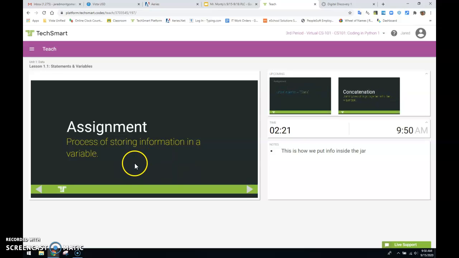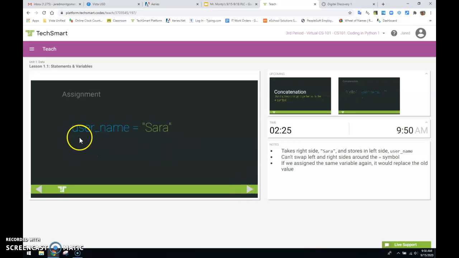Assignment is the process of storing information in a variable, and that is really the equal sign. Here we have a variable, and this is our assignment, telling the variable it represents the string Sarah. We can't swap the left and right sides around. Unlike an algebra equation, which you can read both ways, computers read from left to right. So we can only write it this way. We can't write Sarah equals username.